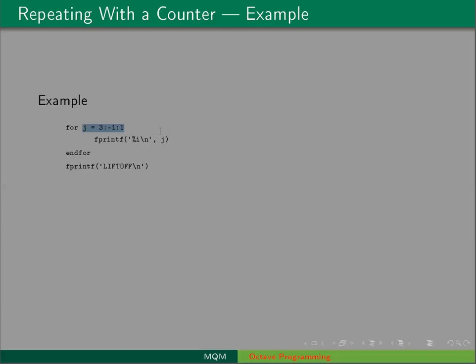Anyway, here's this example, and here's what happens when you execute it. If you type this in, say in a script, and then call that script, this for loop is going to print out the number and a new line. So it'll print out this integer j. It'll print out 3 and then go to a new line, then execute the body again. And now j is 2, and now j is 1. And then after j is equal to the last element of the array, we'll exit the for loop and execute this line, and then we'll print out liftoff.